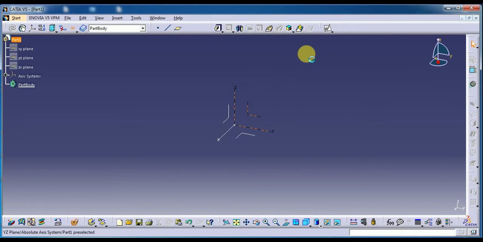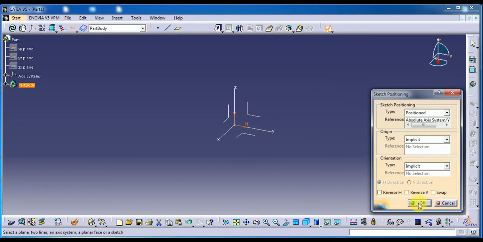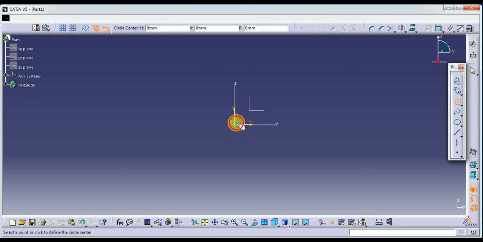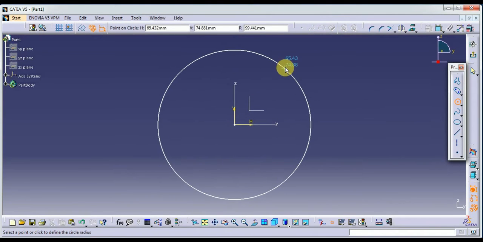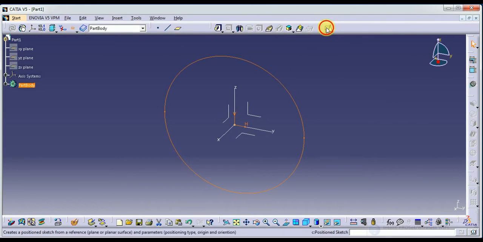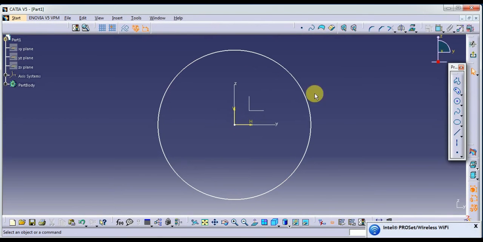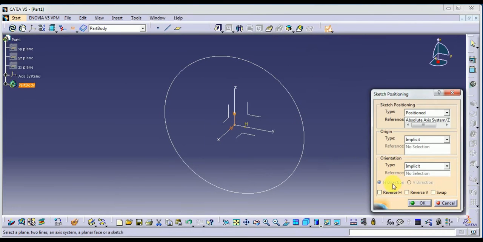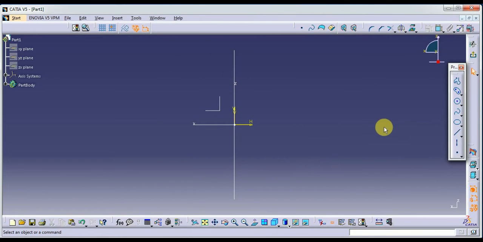Okay, select the plane. Here I am choosing circle. Now exit workbench. So now select the different plane for different sketch. Okay, exit. Now I am selecting XZ plane. Okay, so here now I am choosing hexagon.